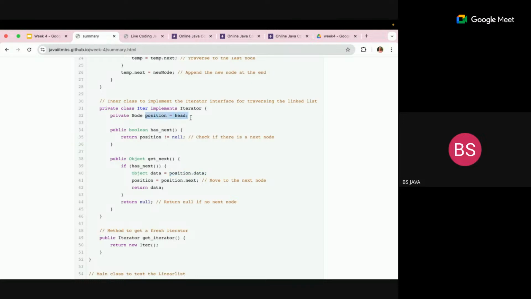Here we stored the value of head. Now, once we get that value into our data, we'll change the position to the next node's address, position dot next. This will move to the next node, and finally return the data. In this way, we will get the data of a node at a time. And if we do not have any node, then we'll just return null.